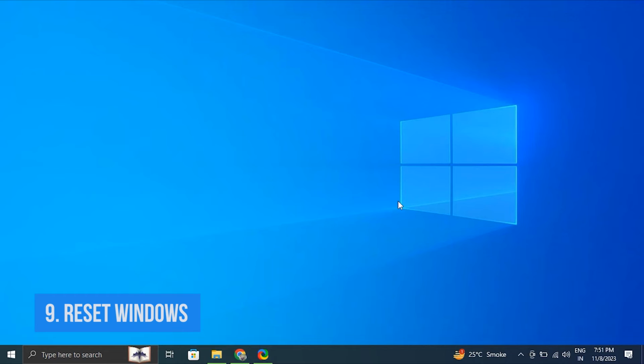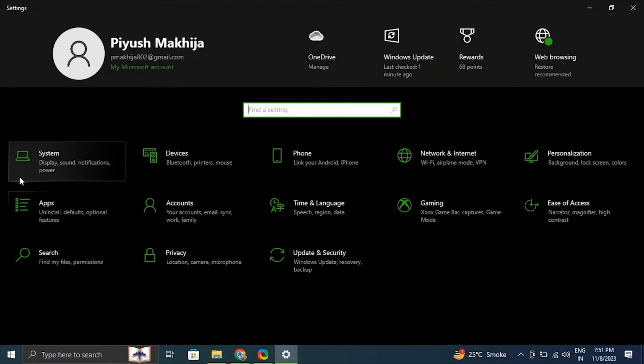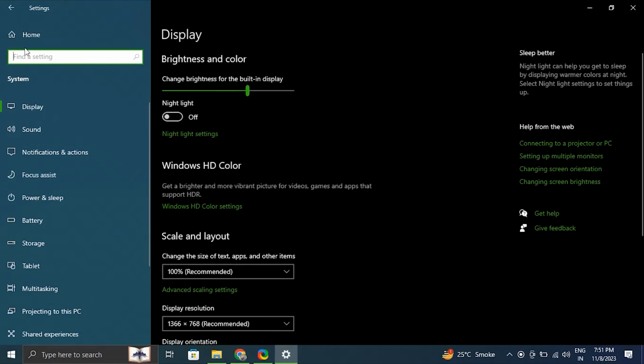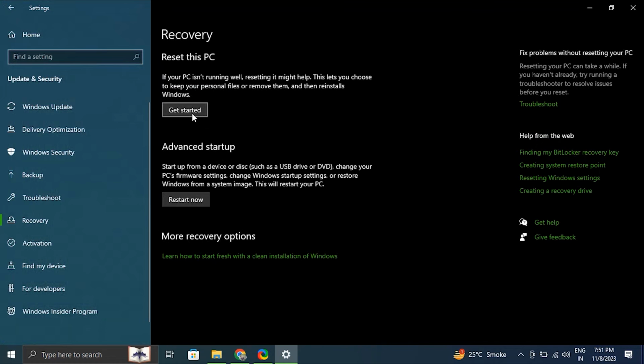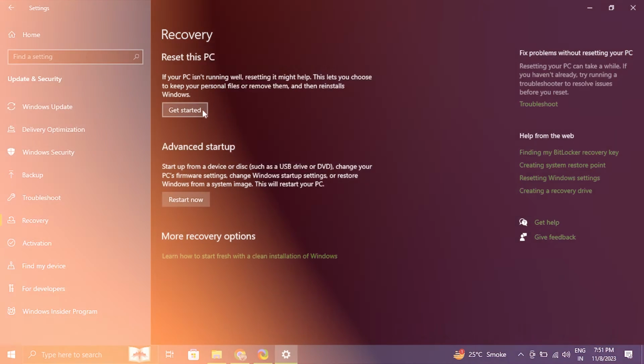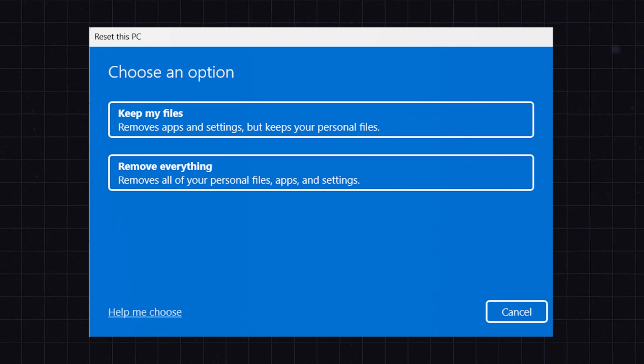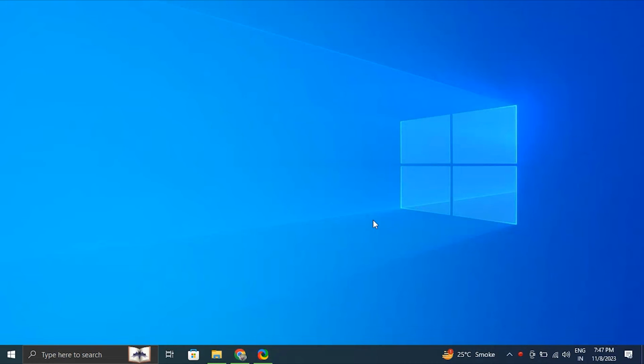Number 9. Reset your Windows. For this, press Windows plus I key again to open the Settings app. After that, click System from the left hand side menu and scroll down and select the Recovery option. Then under Recovery option, click on Reset PC. Then from there, choose from Keep My Files and Remove Everything. Then follow the guidelines on the screen to complete the resetting process.